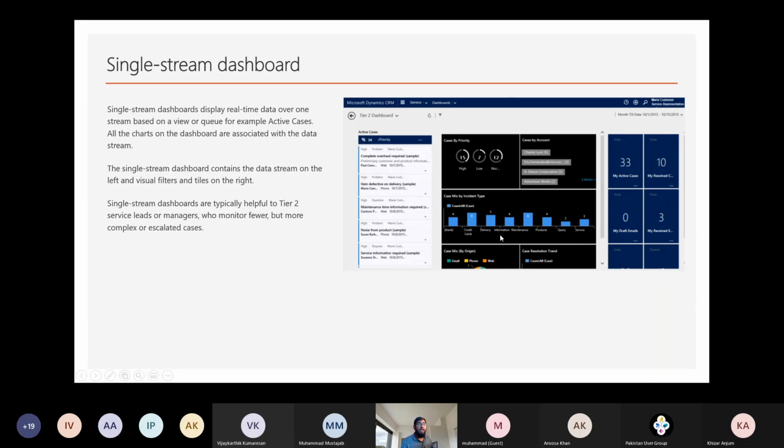It is good only for people who are interested in seeing high-level figures, like managers or tier 2, who don't really care what the data is about. They want to focus on the big numbers. What's the average sales? What's the average count by priority? How many issues do we have? In those sorts of user stories, we can go with the single stream dashboard.